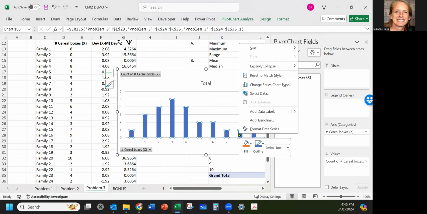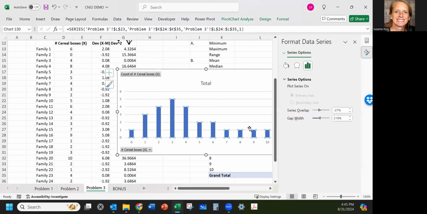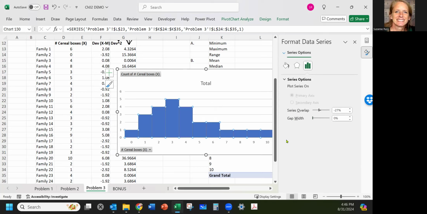And right-click and go to Format Data Series. You'll get something that looks like this. Yours might show up with all these special effects. What we want to select is this set of bars on the far right side, and we just want to close up that gap by dragging it down to 0. And now if we hit enter, we see that our histogram looks good.